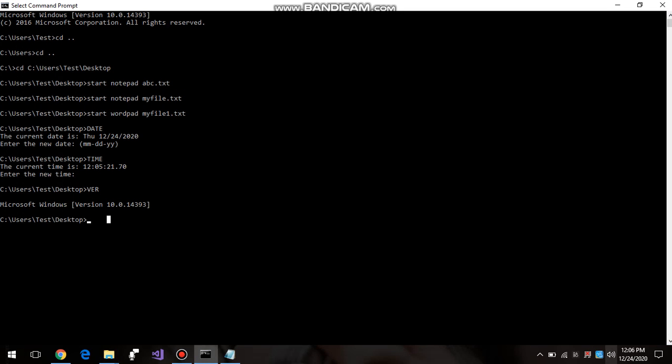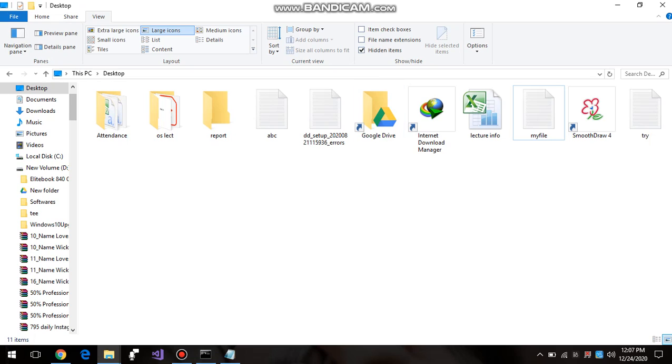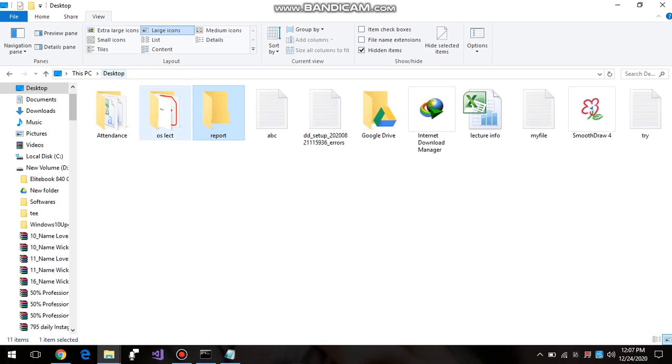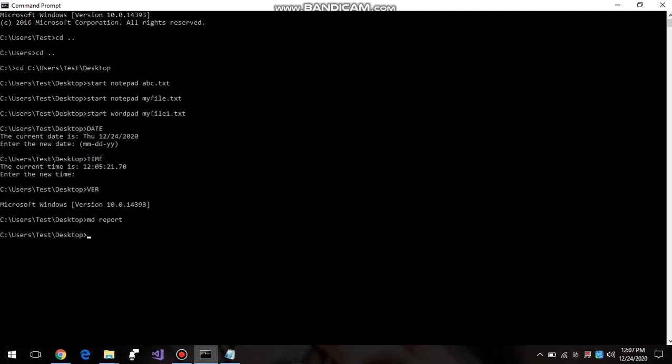So how do we do this? We just come over here and type md space report, and let's get back to our desktop. If you notice, there is a folder called report which is right now empty. So yes, we have a folder called report. We could do the make directory, that is, create a folder.